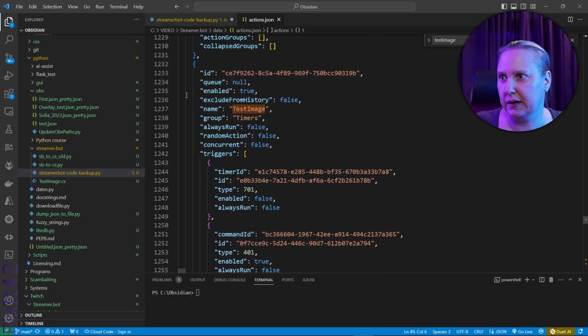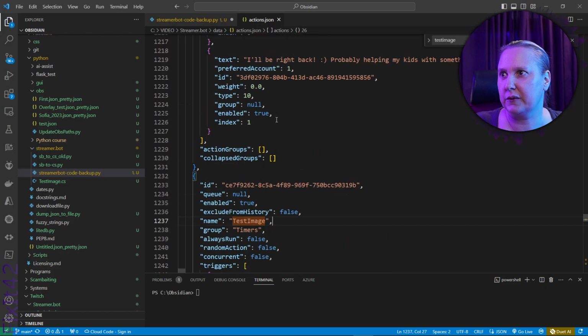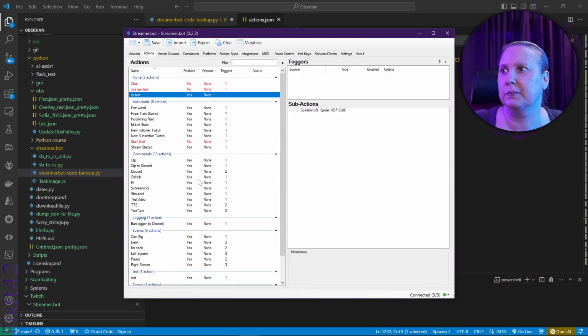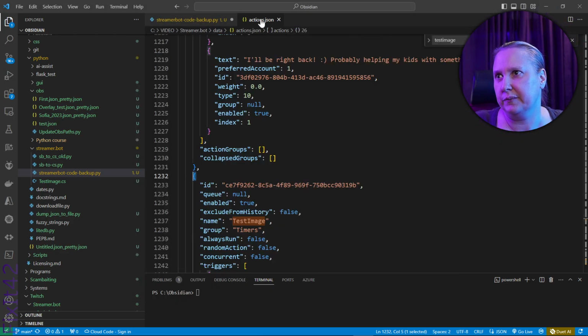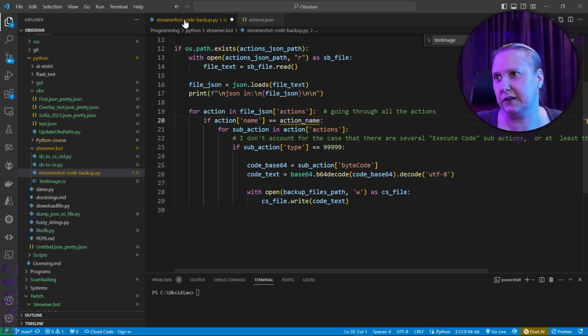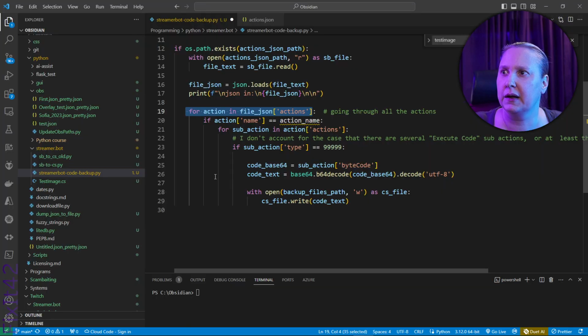So in this test image, or rather in this, starting with this squiggly brackets, what do you call them? In Swedish we call them like bird wings. So to go back to the code and click on the right place. So this goes through all the actions. It loops through them and it calls them action.